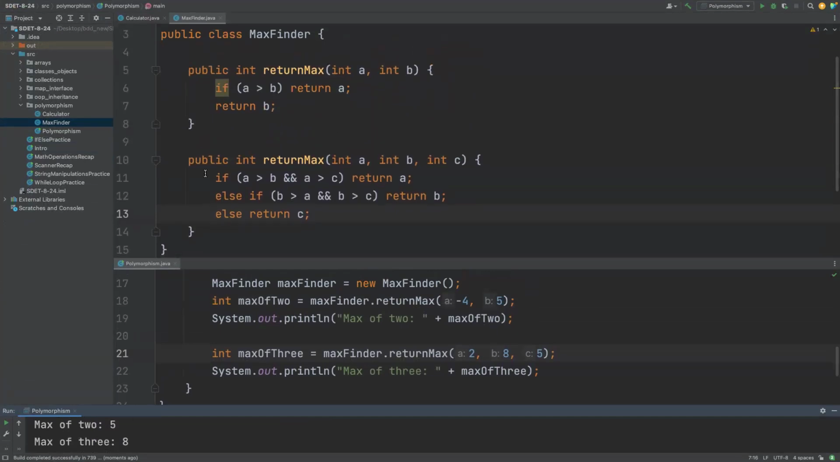All right, so we have a class called MaxFinder, and it has two separate methods, return max, return max. Both of them have the same name, same return type. The only difference is in the number of parameters. Here, the first one takes only 2 integers, the second one takes 3 integers. And this is valid method overloading, okay?